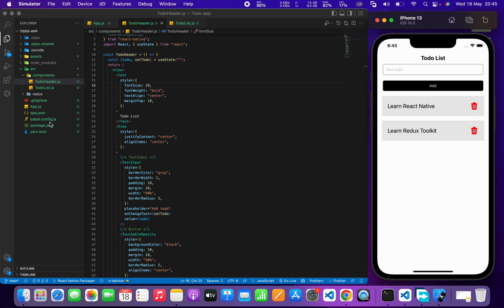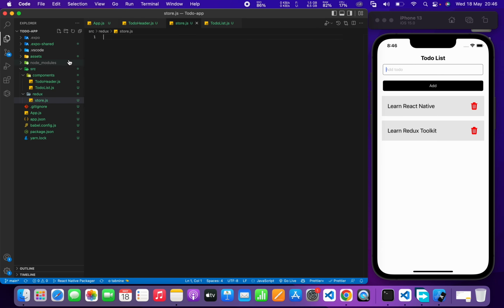What we want to do now is set up Redux Toolkit. The first thing we want to do is set up a store. Create a file called store.js. Store.js is essentially our main store, which is going to contain all the reducers. So it's going to contain all the logic for the tasks.